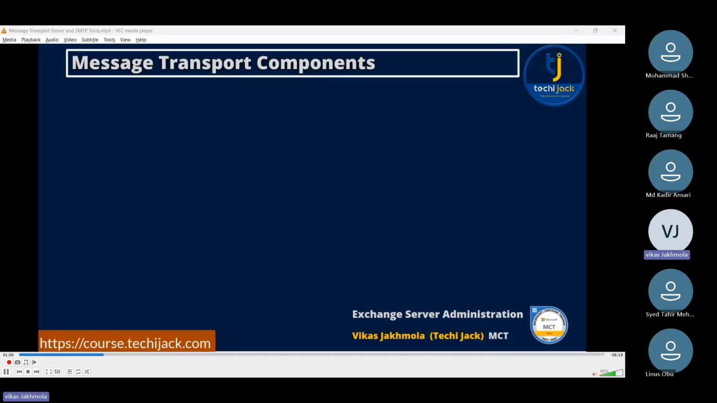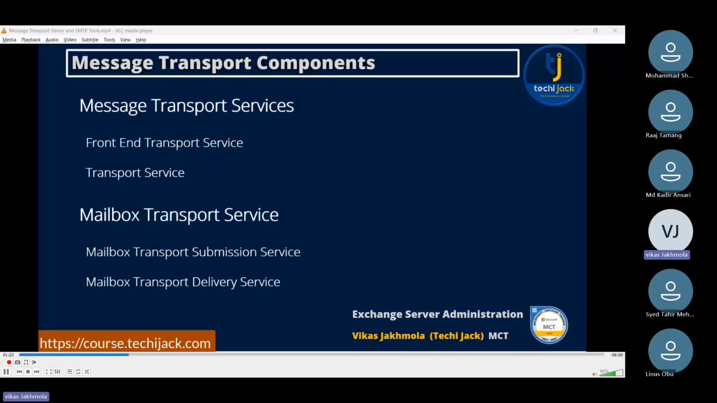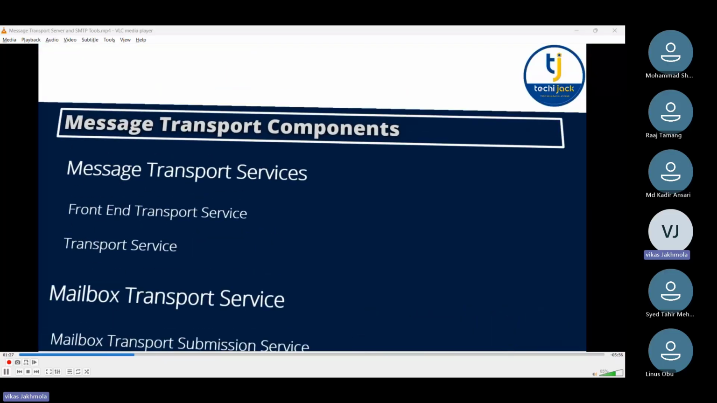And all of the components work together to provide the message routing. So let's see the message transport services. We have a front-end transport service, we have a transport service, and inside the mailbox transport service, we have two other Windows services, that is mailbox transport submission service and mailbox transport delivery service. Let's have an overview of these services.